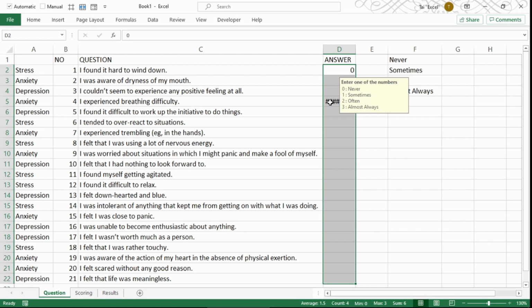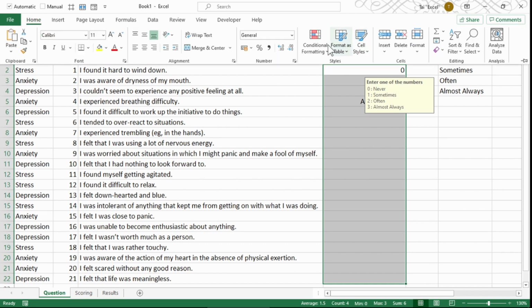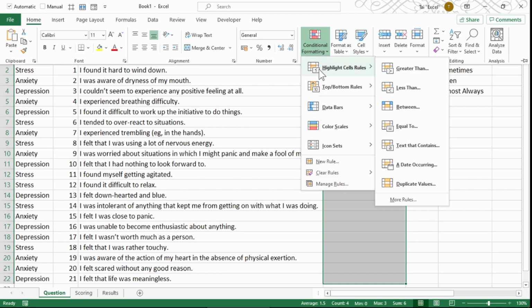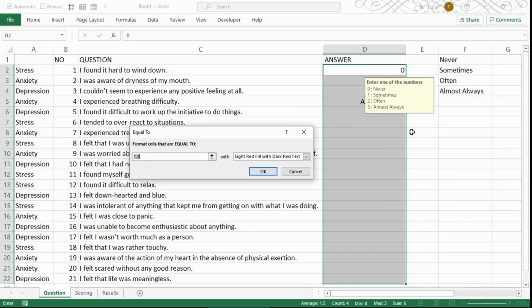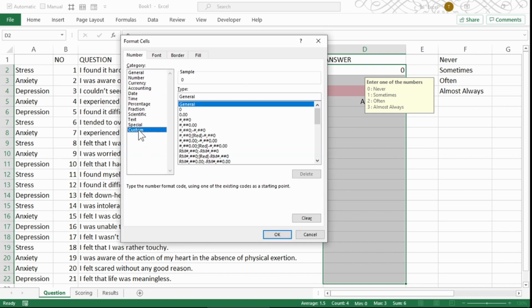And you can see it becomes hashtags. I can just extend the column width to see the answer. And I will repeat the same thing for often, which is number 2. I go to Home, Conditional Formatting, Highlight Cell Rules, Equal To number 2, and I want to use custom format, and I go to the last category, which is custom.